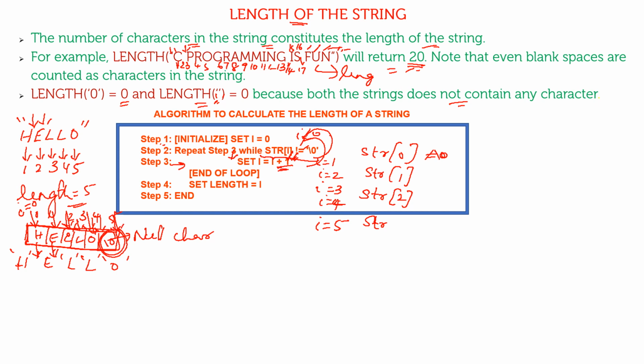In the fifth index, what is happening? It is equal to a null character. So it comes out of the loop, right? So that's why here it is the end of the loop.